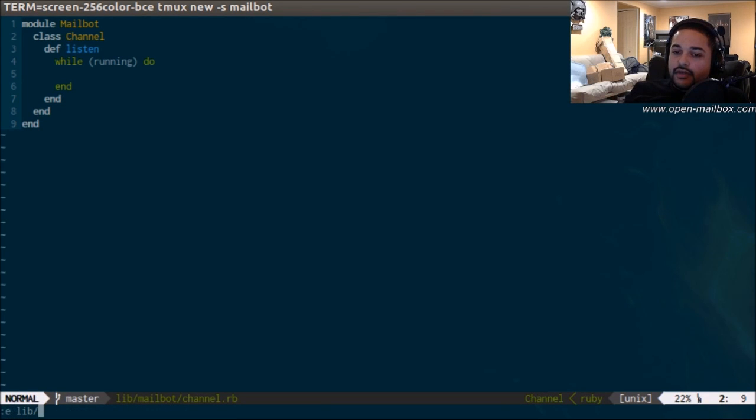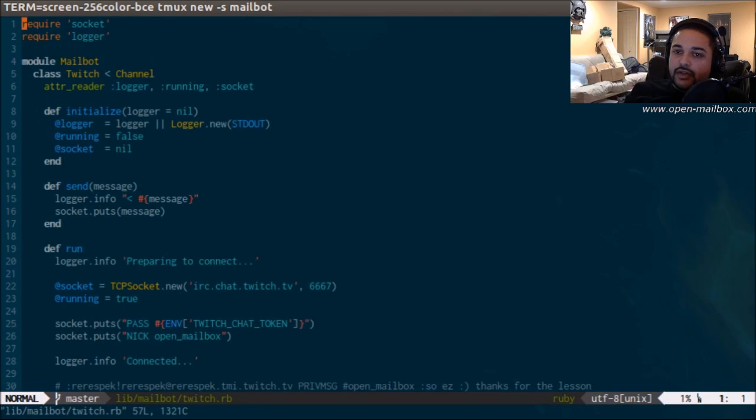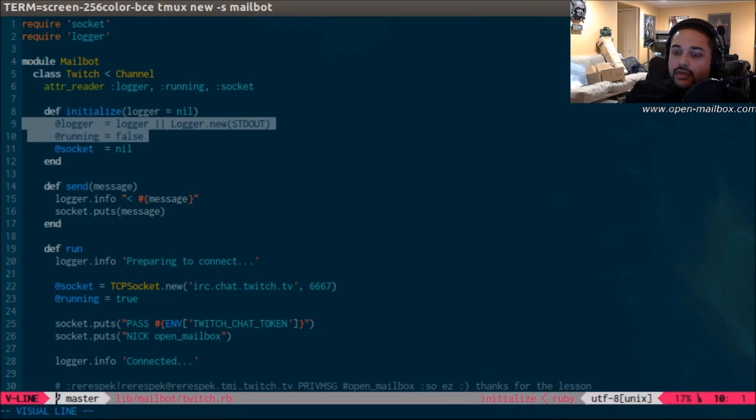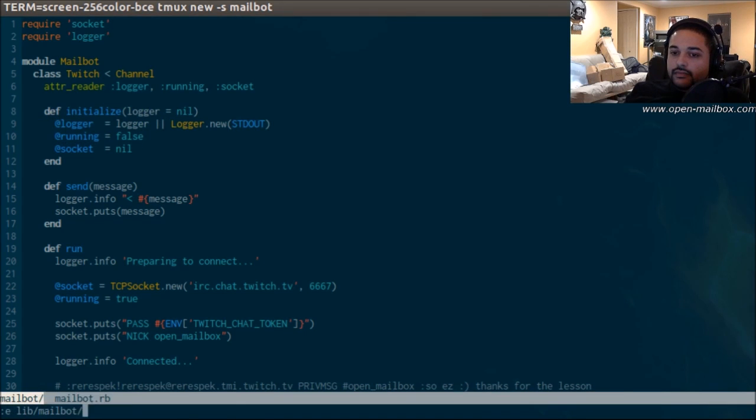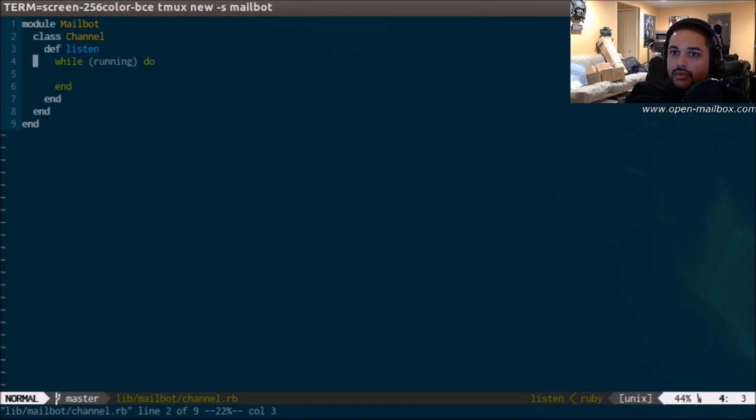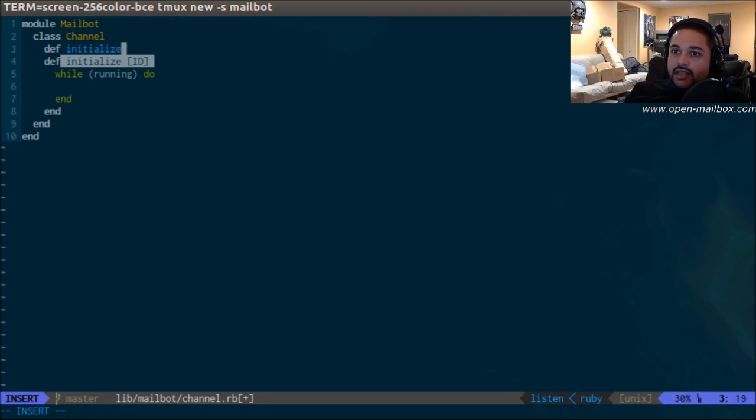All right. So what else are we going to want to steal from twitch.rb? Definitely we need a running variable. We want a logger. And we may or may not need a socket. So let's take these and put them inside the initializer.